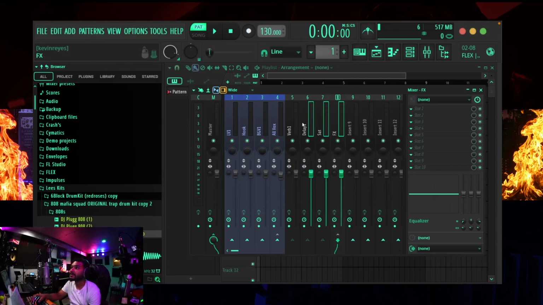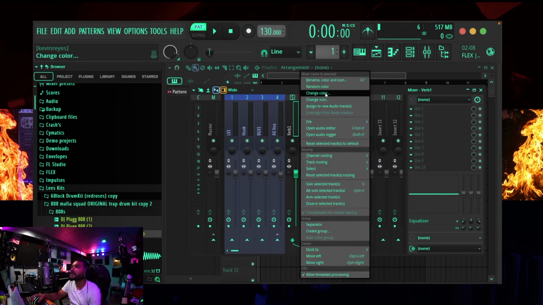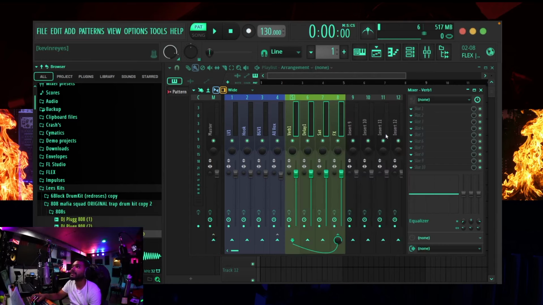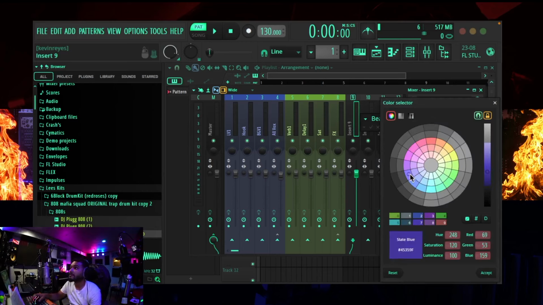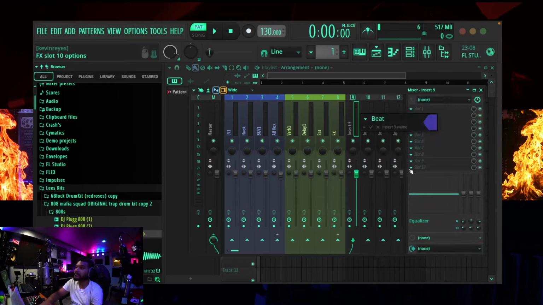And what we're gonna do with these 4 is we're gonna change the color to green. I like my effects to be light green, so that's just my preference. The next track that we're going to name is going to be for the beat, and we're gonna color that purple. Now that we have all of our mixer tracks, or the basic ones at least, mapped out, now we're gonna get a little bit more organized.